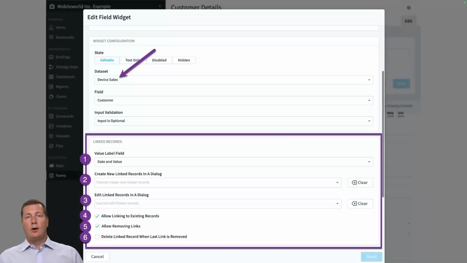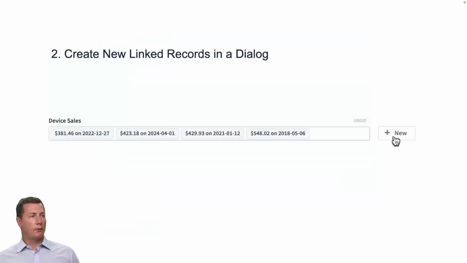And then when you're actually using those dialogs, here's how you use it. You configure the linked record on the form, and there are now 6 new values underneath where you could choose what information shows. So one is the value and label field. What field do you want to use to name this? That's from before. And then for 2, do you want to be able to create new records in a dialog? If so, pick the dialog you want to use to create new records. And if you pick a dialog, when you click that new button, it'll launch the dialog to create new records.